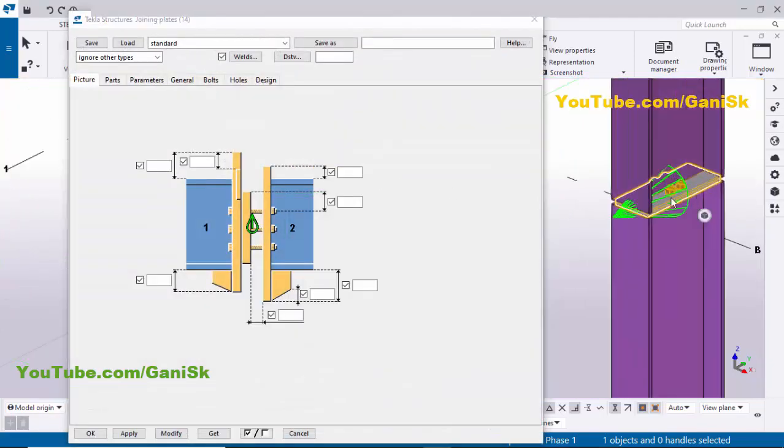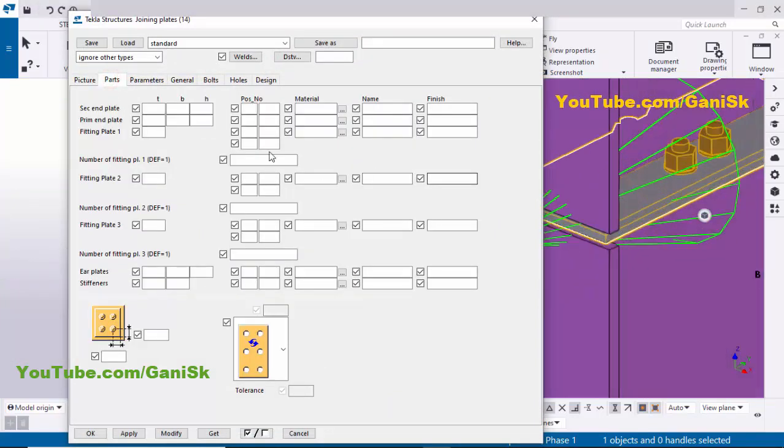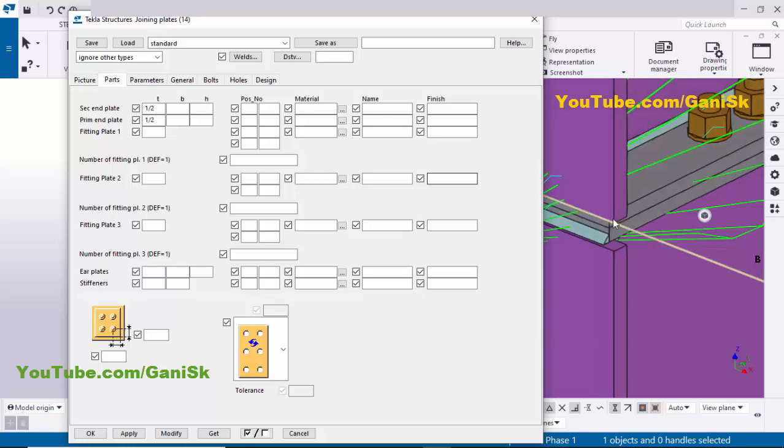Now pan it here. Now go to the parts tab. In parts you can change the plate thickness. For example, let's take plate thickness ½ inch. Now click on modify to see the result. You can see now this plate thickness is ½ inch.